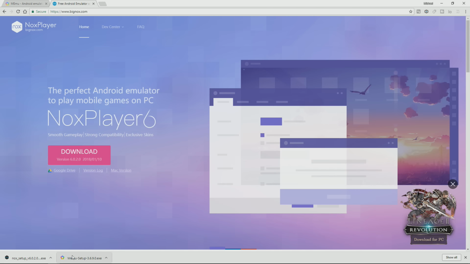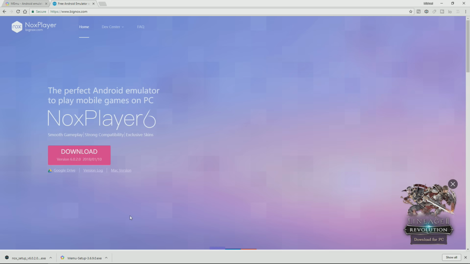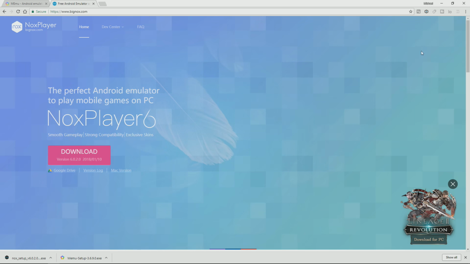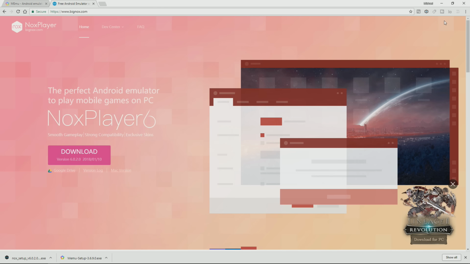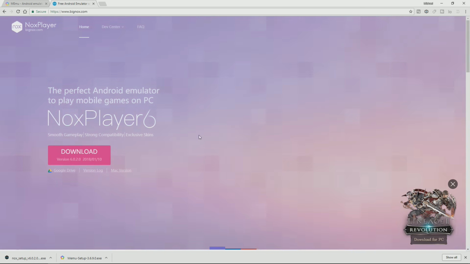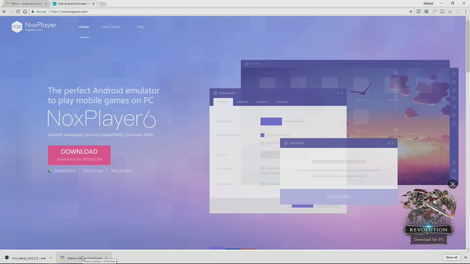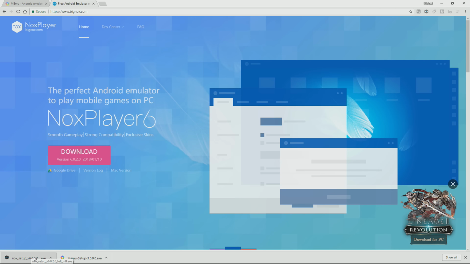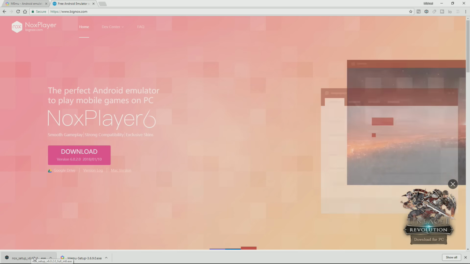You wait for these to download, and then they will show up here on the bottom of your screen if you are a PC user, or they will show up somewhere around the top right if you are a Mac user. Memu takes a little bit longer to install, and it is a little bit easier to use, but Nox still works perfectly fine if you are a Mac user.